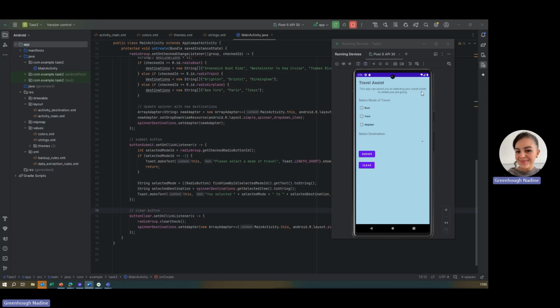There's information at the top of the screen for the user, where they're then able to select their mode of travel. In this case, we'll pick train. Once they've picked their mode of travel, a drop-down box is shown where they can pick their destination. In this case, we'll pick Bristol. The user can then click submit and they get a pop-up screen of what they've chosen.